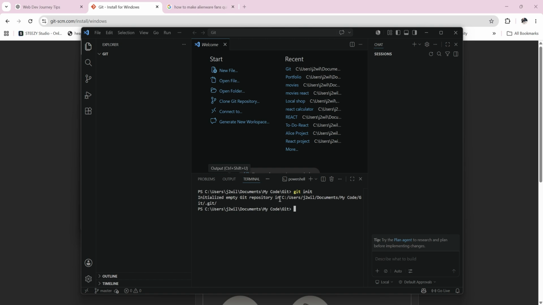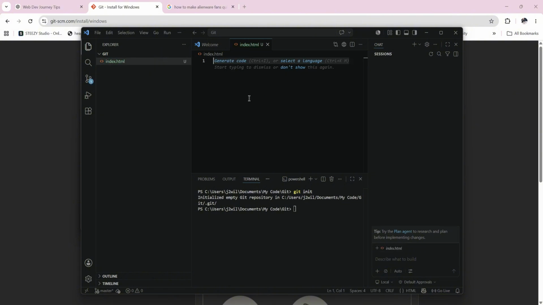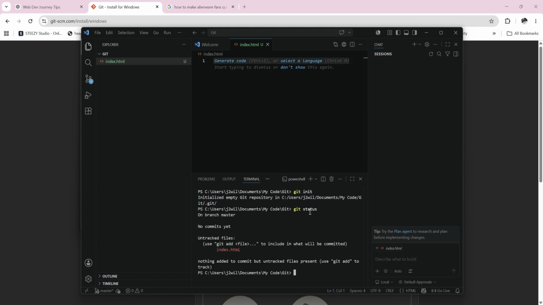So now that Git has been initialized, has been activated in our folder, it tracks all the changes that will be happening in this folder. So now let's make some changes to this folder. Let's see, index.html. Now I just created a new file. Let's see what Git can say about this file that I just created. To do that, type git status.